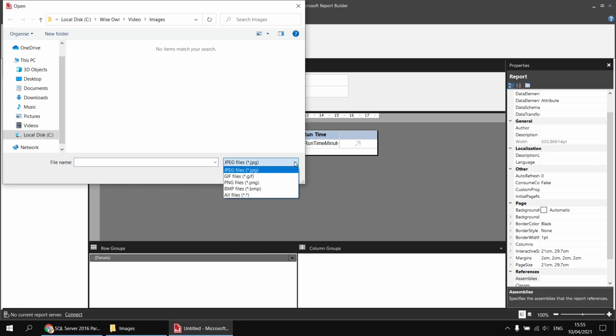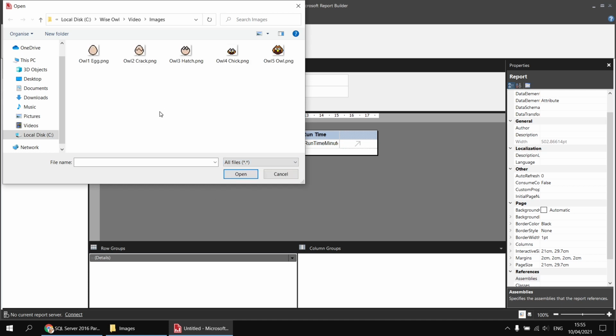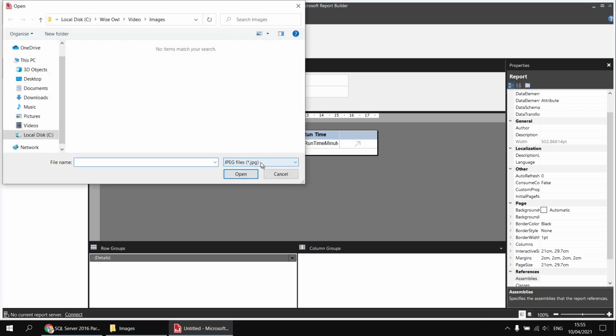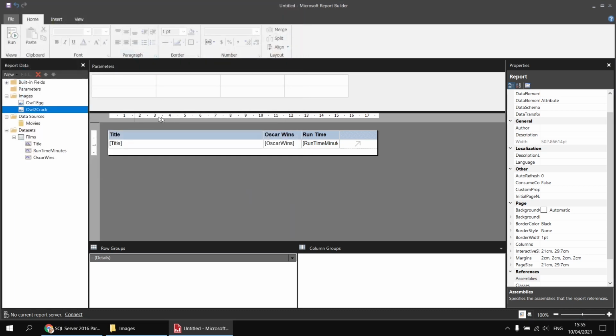You can click on the drop-down arrow there and choose from a range of other image file types, or just choose all files to see everything in that folder. So annoyingly, you have to do this one by one. I can't select more than one file at a time. So I'm going to double click on the Owl 1 egg file and import that. And then I can just carry on right clicking and choosing add image, annoyingly having to change the filter each time to import the next one. So I'll carry on doing that off screen so that we can get on with the next part a little more quickly.